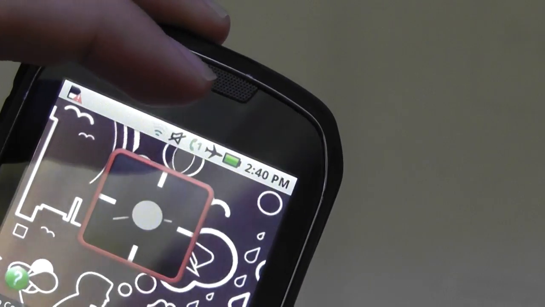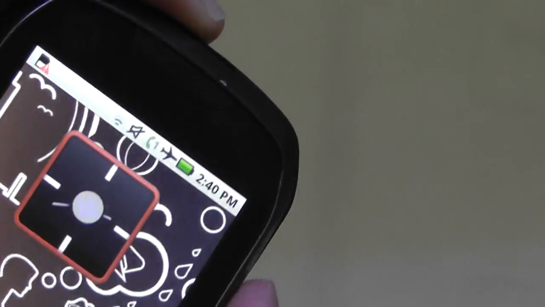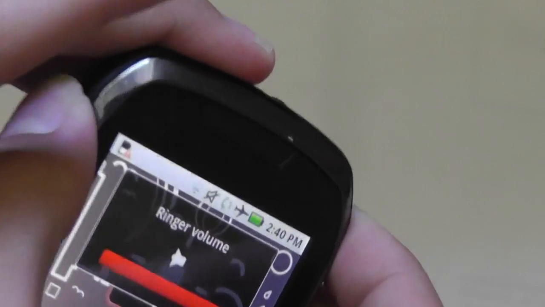So if we're connected to Wi-Fi, we can look in the top of the device, have access to notifications for the micro SD card, for the Wi-Fi, for the ringer, for basically the volume. Let's turn on the volume.